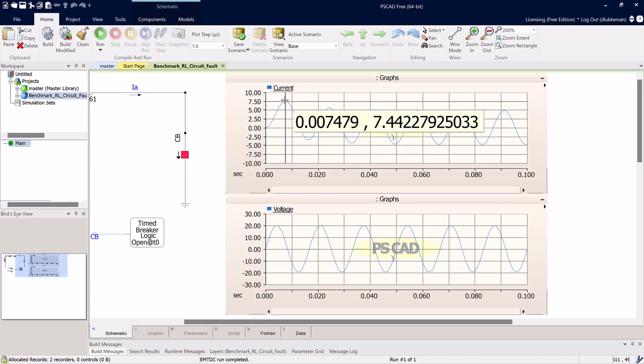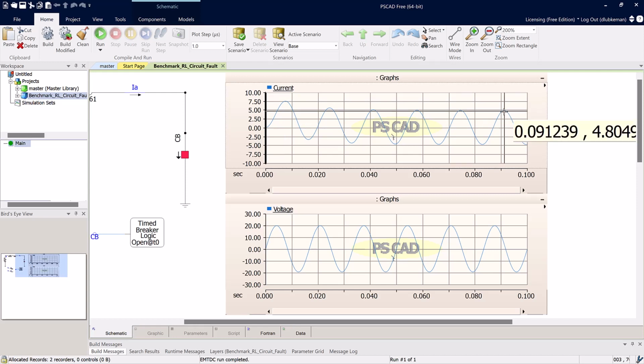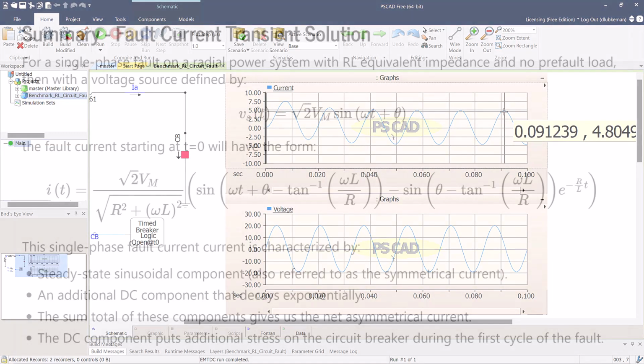If I have the plot set up with the crosshairs to view simulation results, I can see that the peak asymmetrical current is 7,442 amperes. Looking at the last cycle, I can see the symmetrical current is 4,804 amperes.